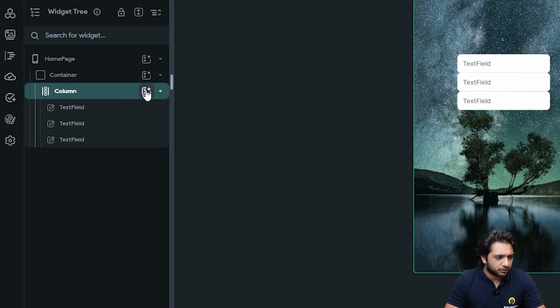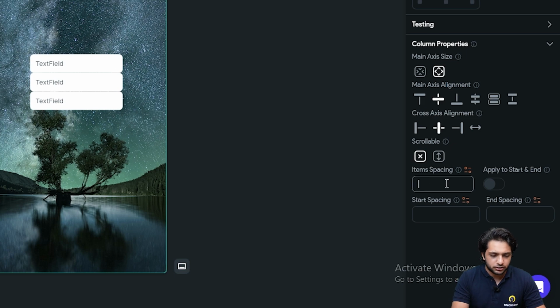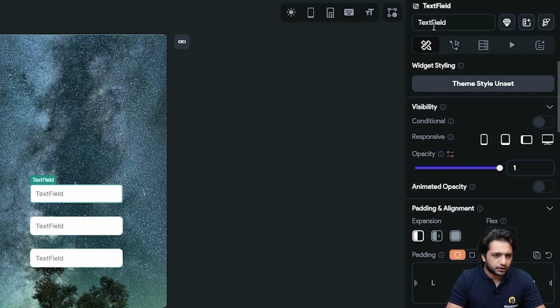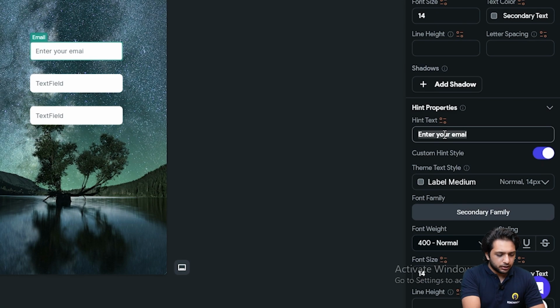Now we have our text field, but we need some spacing between them. Now here are our text field, but they are very close to each other. So what if I want to give a space to them? For that, here in our column widget, in the properties, I will add the item spacing of 30 here, easy. Now name your text field. First will be our email and in the hint text, I will add enter your email.